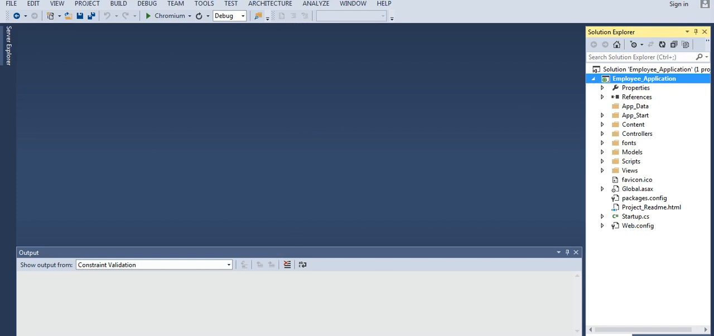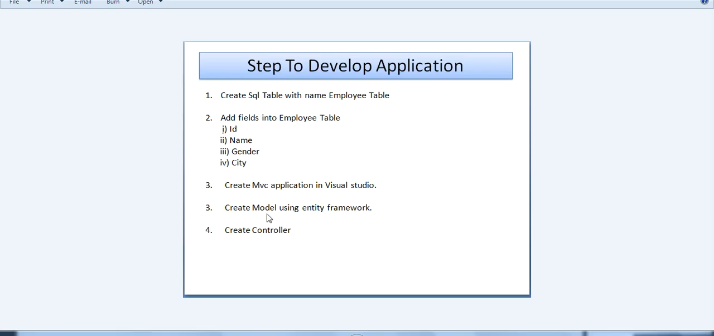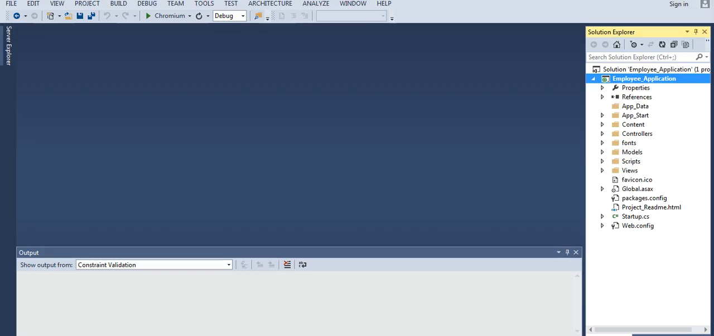Then our next step is create model using entity framework. Here we are using database first approach of entity framework, that's why we created one table. Now in our Visual Studio we will create one model.